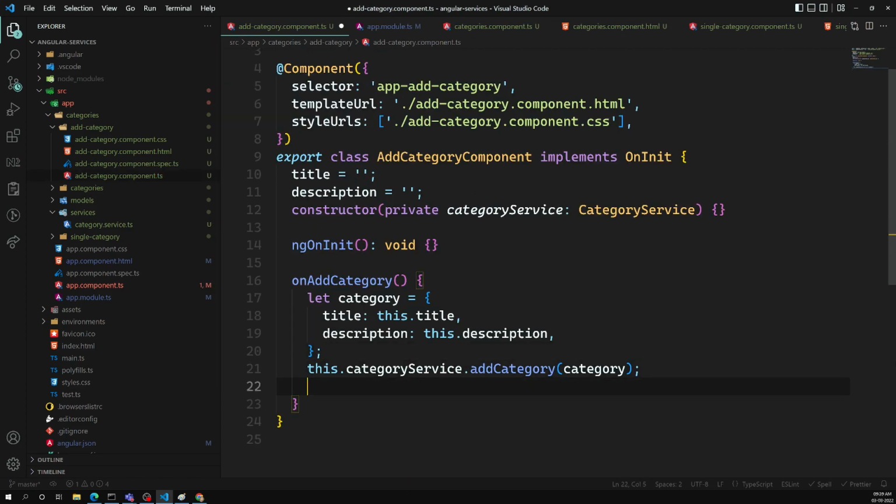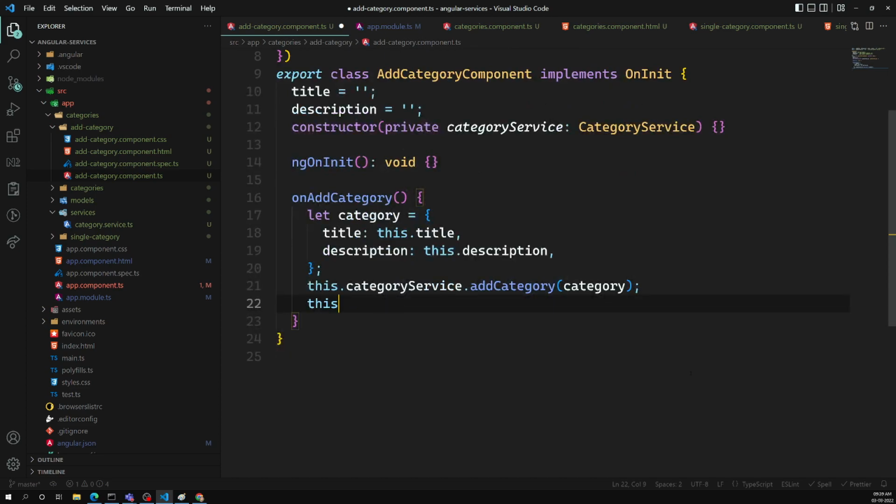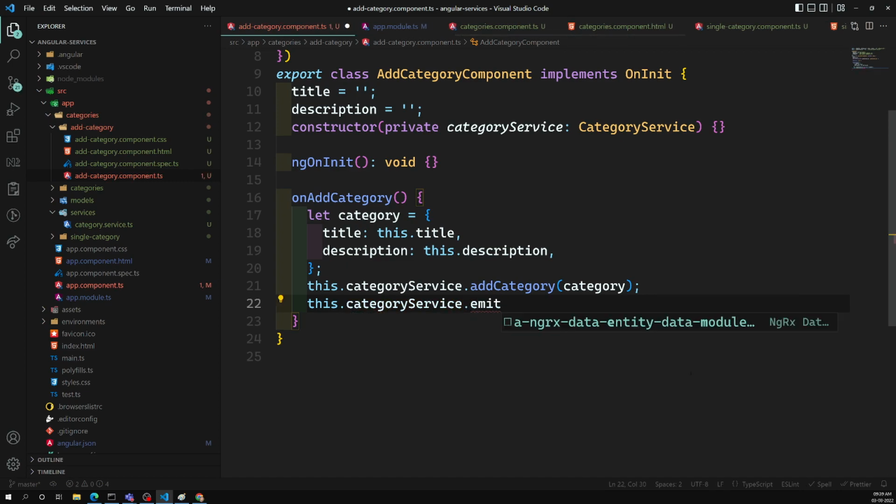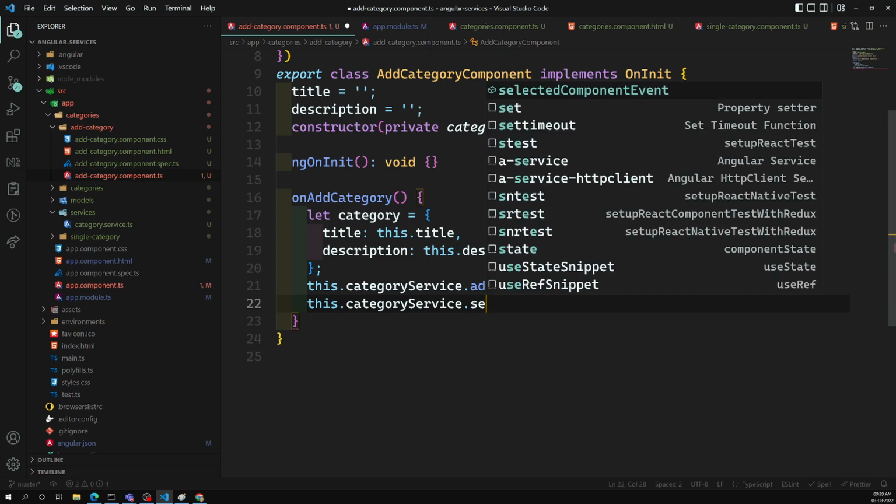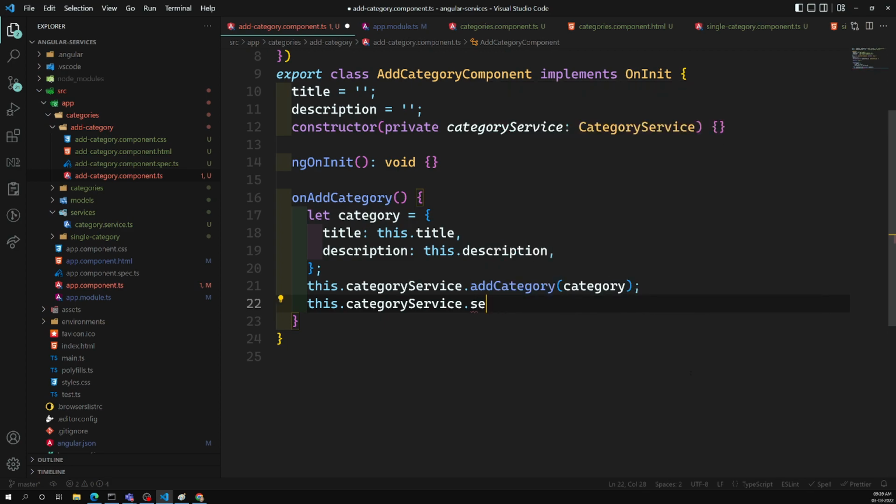Now let's try to make use of this category service. Okay, dot emit. So here I will try to emit it. Same thing, sorry, selected component event. First we need to select selected component event dot emit.